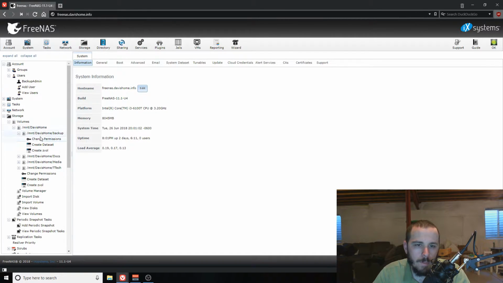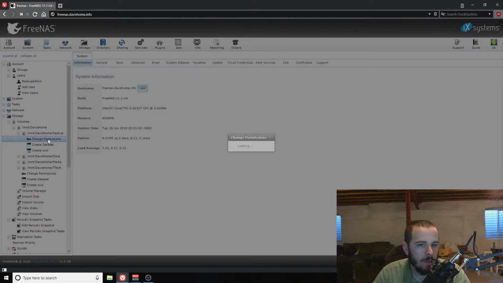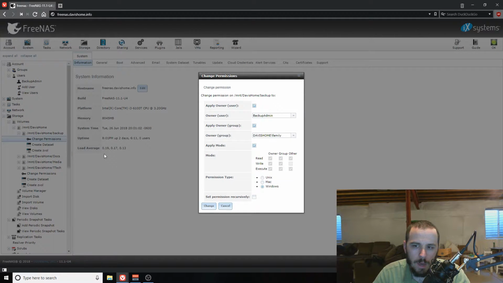So let's go to, I made myself a new data set, which is this Mount Davis Home backup, and set it up just to have my permissions. Ideally, oh, that's right, I did put backup admin. I created an account called backup admin. I was having trouble getting it to authenticate with that. I was able to get it to authenticate through my user. So we'll see how it works with the scheduled task. I believe I can schedule it as me.